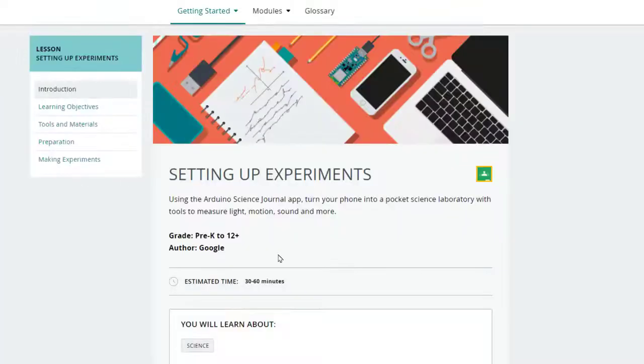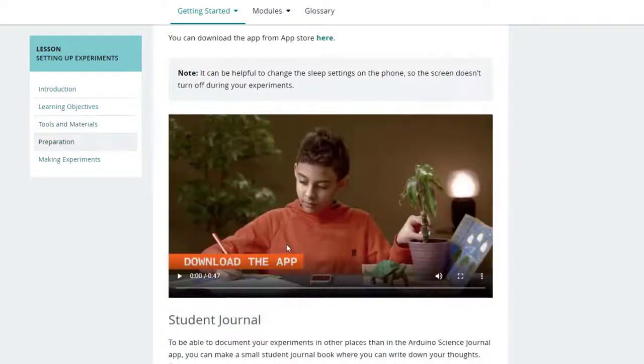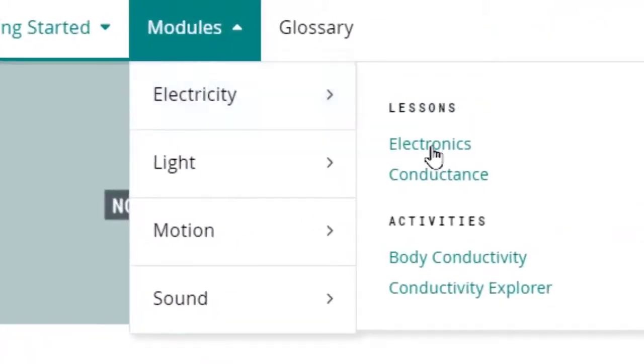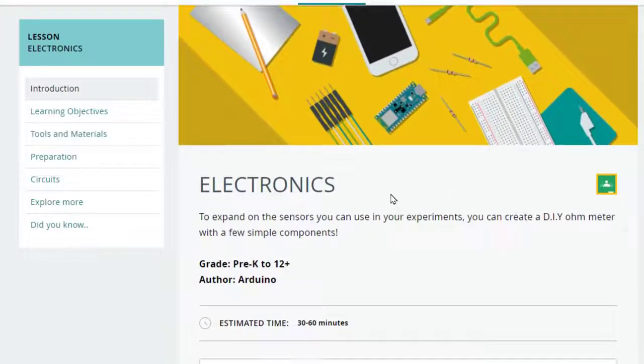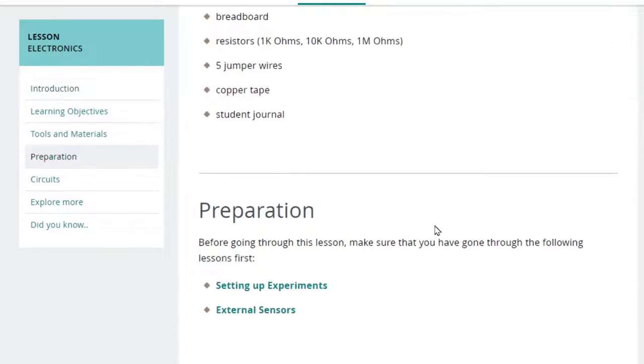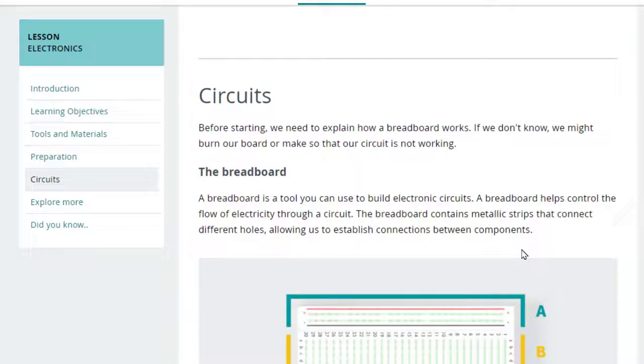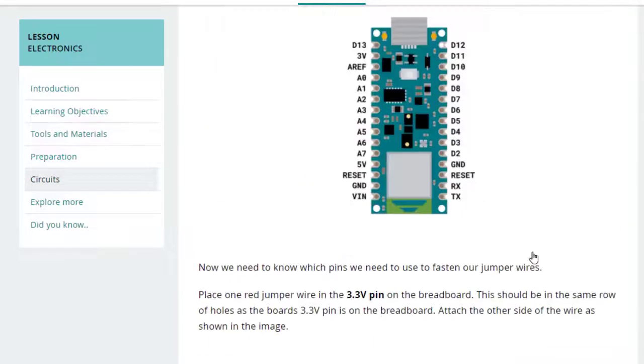There's the getting started one, which helps you just set up everything from downloading the app to running it and everything else. But you can also go over here to modules and look at lessons. So if you want a certain lesson on a topic like electronics or conductance, here's the lessons. They come complete with how to set it up, what external sensors you might need, if any, and how to set it up and run these experiments.